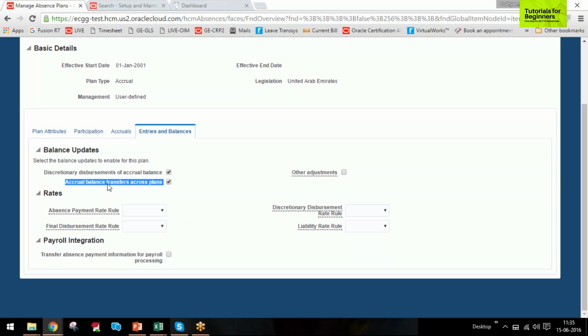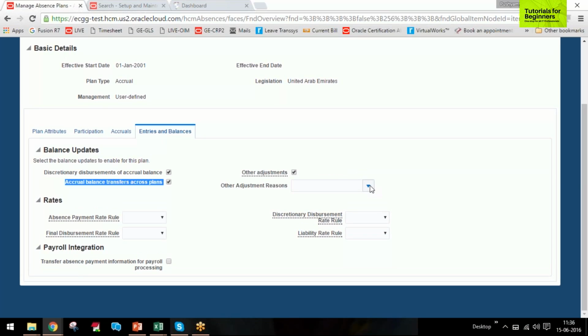Okay, so if we check this option, then the employee can transfer the balance from one plan to the other plan. And other adjustments, yeah, we usually do check this. Okay, and we have adjustment reasons. These are the seeded adjustment reasons which are given by Oracle.